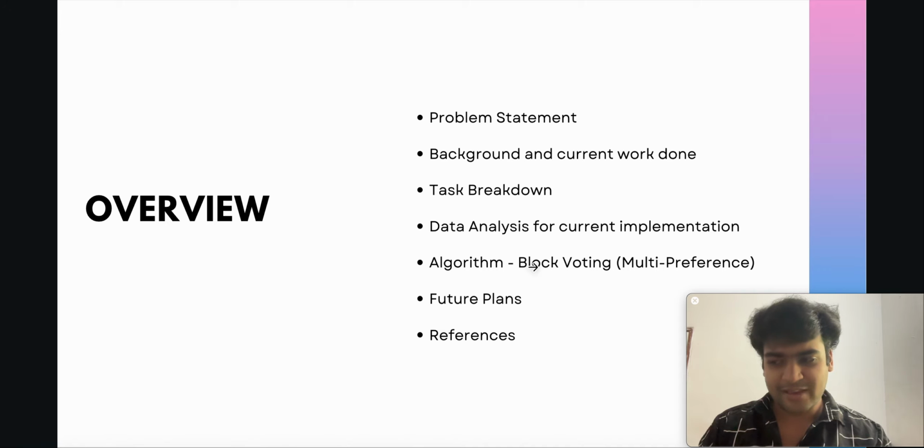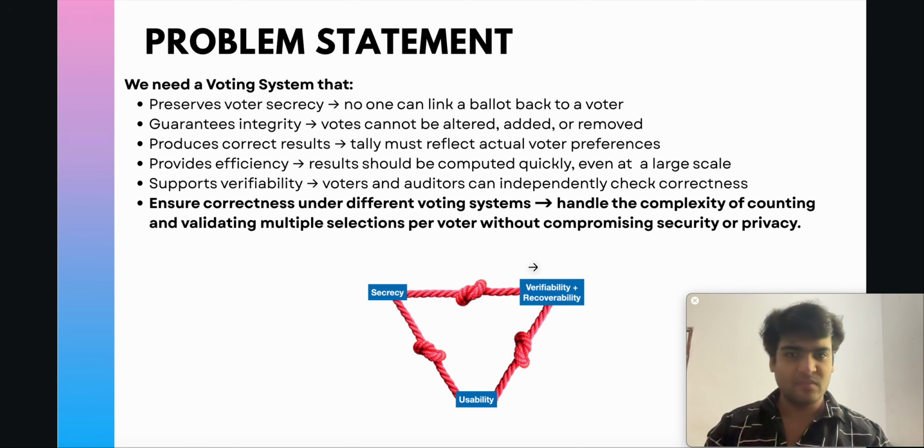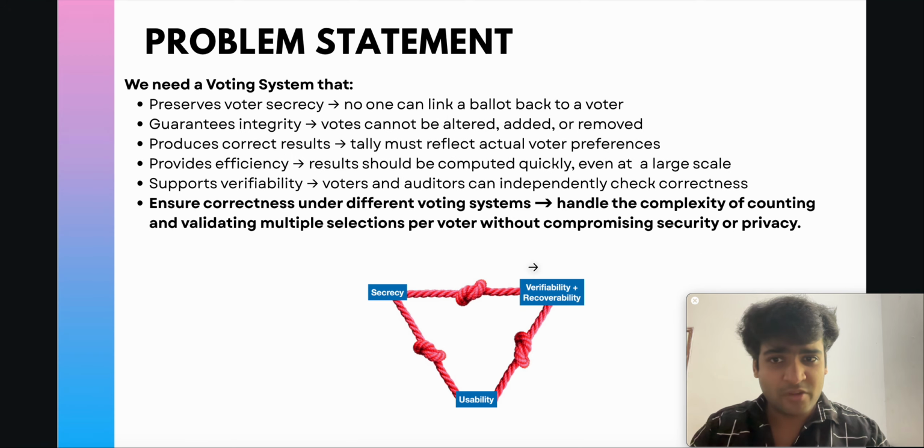Block voting is our extension on the single candidate chosen by voter election. So I'll explain what block voting is, and I'll explain our algorithm on how we work on that. And then I'll present future plans for our work and our references. So let's start with a problem statement.